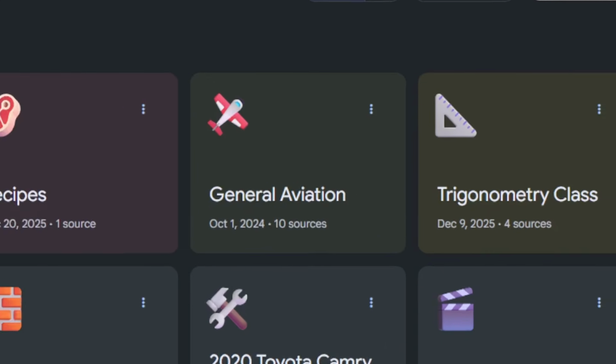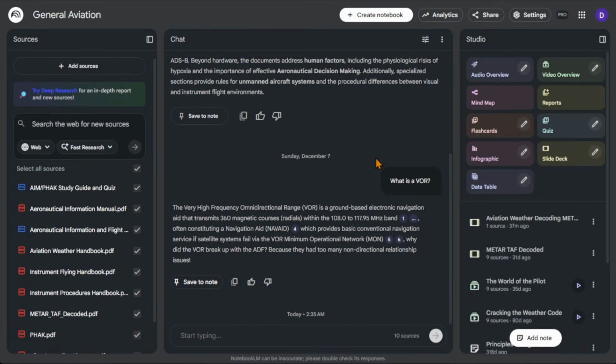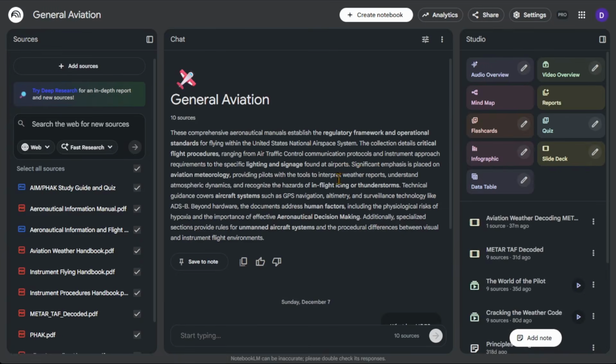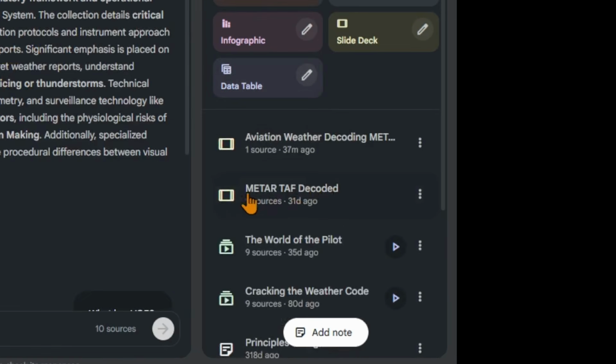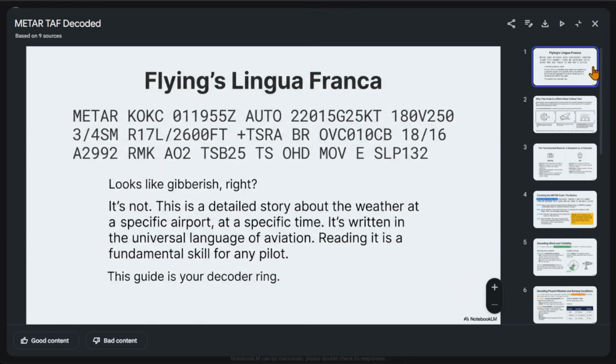So let me go back into that notebook. It was this one, the General Aviation Notebook. Let's scroll up. Okay, so I went in and it's this. So this is the slide deck. This is 31 days ago, so exactly a month ago. And I made this slide deck and expand that.